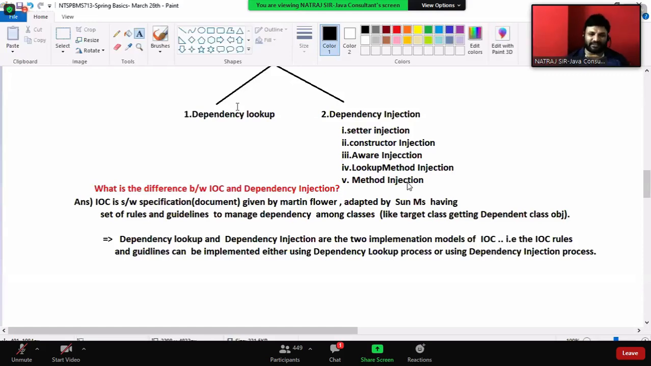Yes, in dependency injection, a lot of subtopics are there. That's a different story. Someone is asking me whether subtopics are there in dependency lookup or not. One or two people say there are, but actually there are not. Technically speaking, according to the real specifications, they are not there.